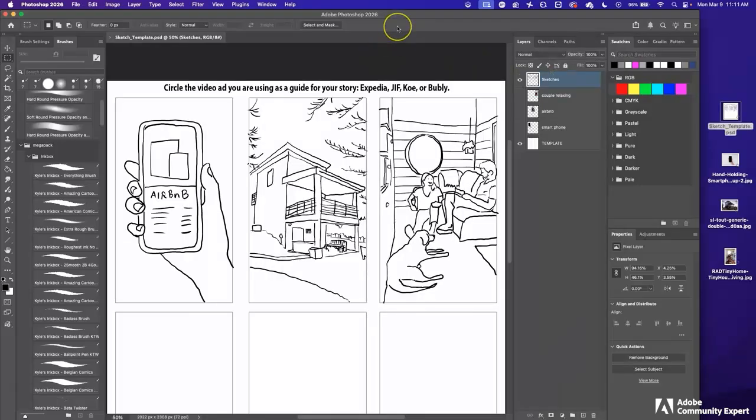We have one more task to complete. Make sure you read the directions at the top that say circle the video ad you're using as a guide for your story. This helps the instructor understand which story you're being guided by, so the instructor can help you with the visuals of your sketches to show the story correctly.